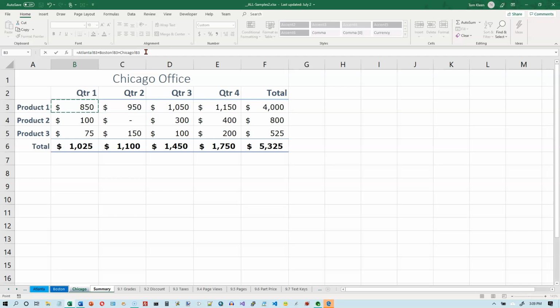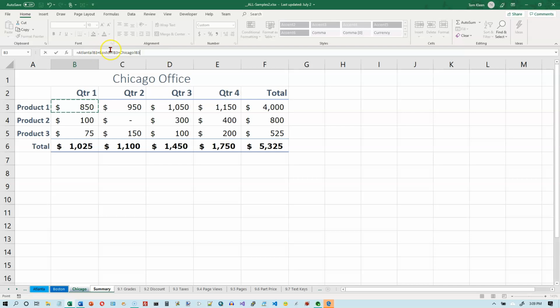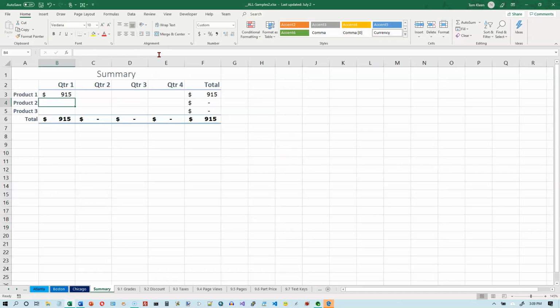What you might be tempted to do when you get done with that is say, okay, I'm done with my formula, I'm going to go back to my summary sheet. I'm going to show you what happens if you do. If I go back to the summary sheet, it changes the reference to that last item to Summary B3, and now I've got what would be called a circular reference because it refers to itself. Let's go back to Chicago here. And now we've got Atlanta B3, Boston B3, Chicago B3. Before you go back and click on that summary tab, you have to hit Enter to finish the formula. And when I do, I get 915.